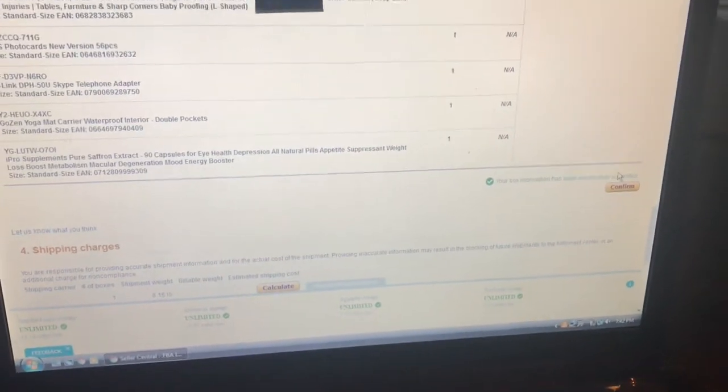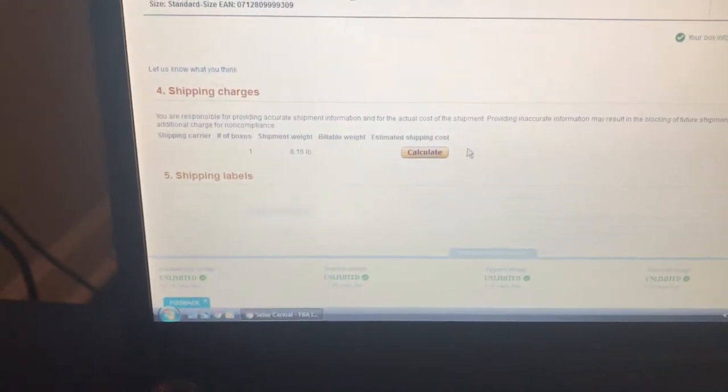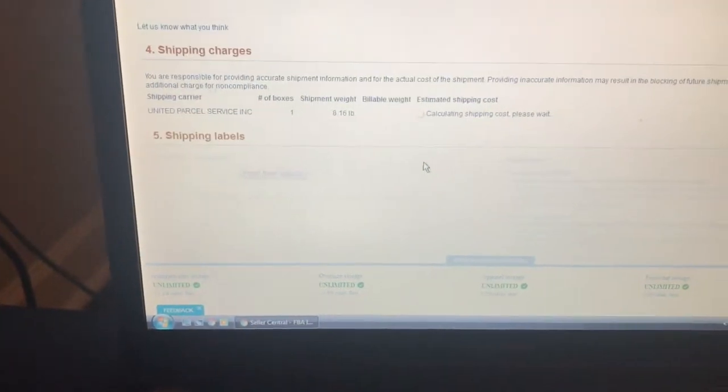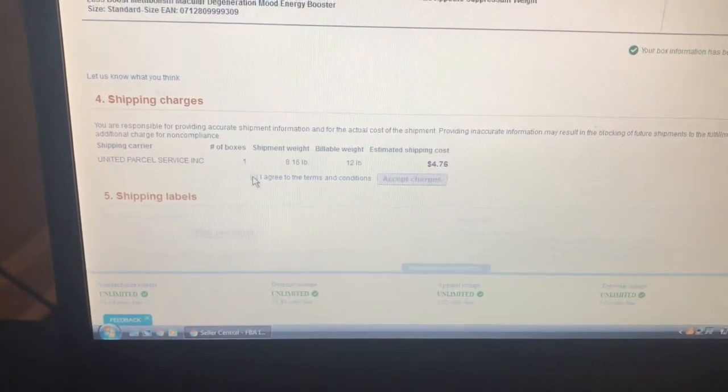Okay, once you have your box dimensions set and your box weight, the next thing you're going to do is scroll all the way down and confirm. It's going to calculate everything for you. It's going to say your box information is successful. Then you're just going to scroll down, and make sure it calculates the pounds, 8.16 pounds, like I was trying to say earlier. Just hit calculate how much it's going to cost. It's going to cost me $4.76. Yes, I agree.